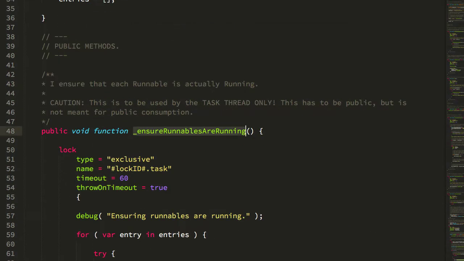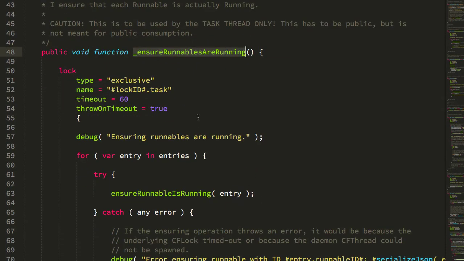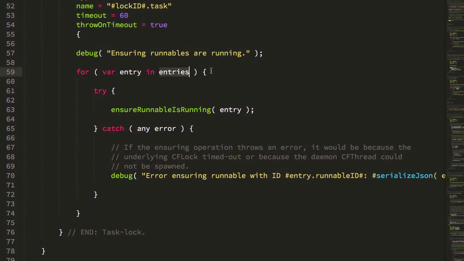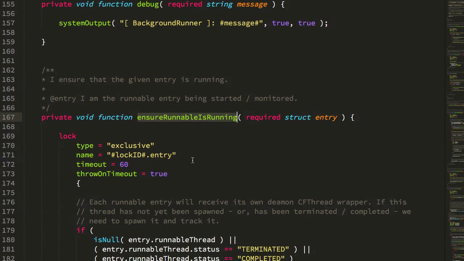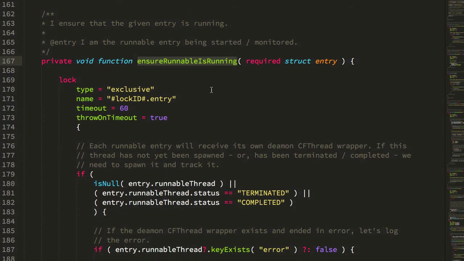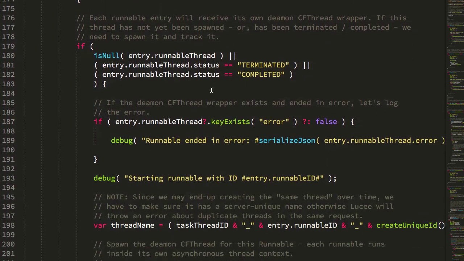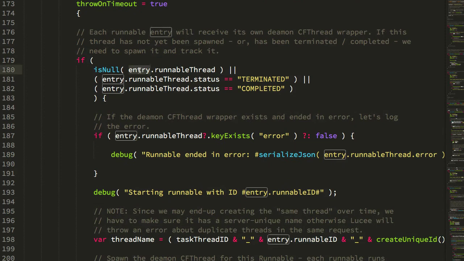If we jump to that method, ensureRunnablesAreRunning, we loop over that list of entries. We call ensureRunnableIsRunning for each one of those. So every single entry is actually going to end up running inside of its own typical daemon CFThread instance. Let's jump down and see what that is. In ensureRunnableIsRunning, you can see we have our entry, and every entry has an instance of Runnable thread, and that is the actual instance of the daemon CFThread.